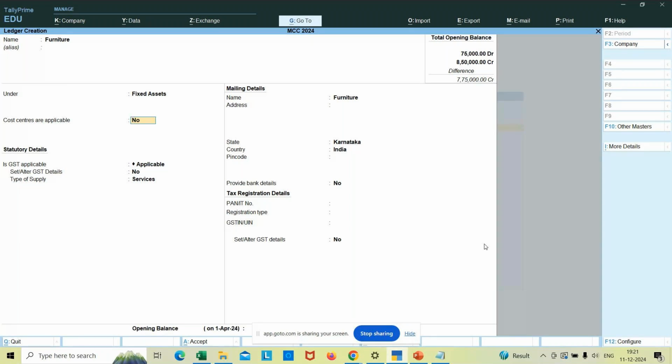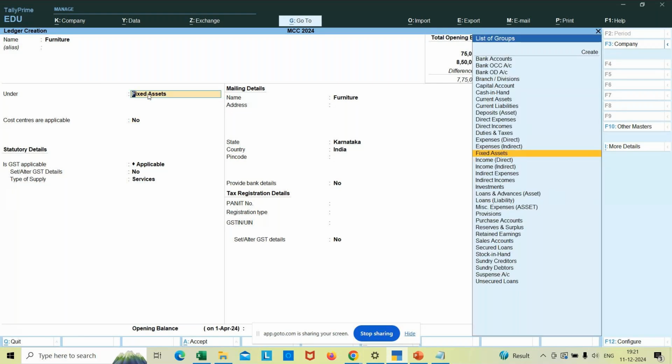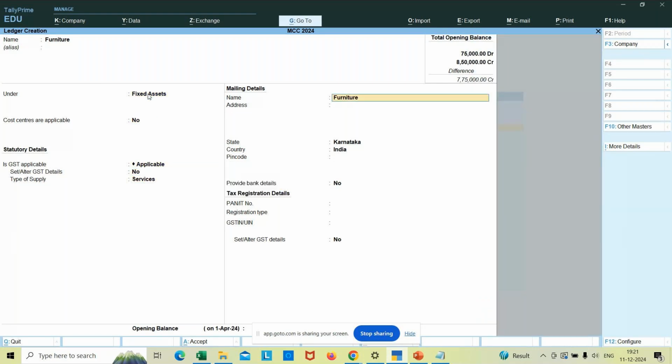And for this furniture ledger, no need to give any mailing details or GST details, nothing. Only type the ledger name and select the group, and no need to give the opening balance also. Don't give opening balance for this ledger, furniture. Accept the screen, save this one.